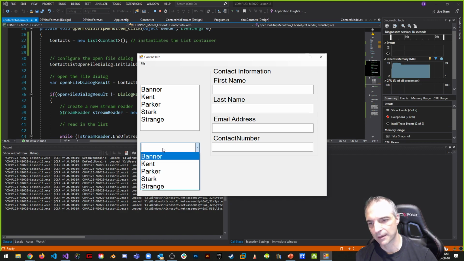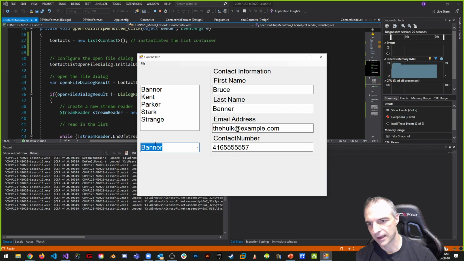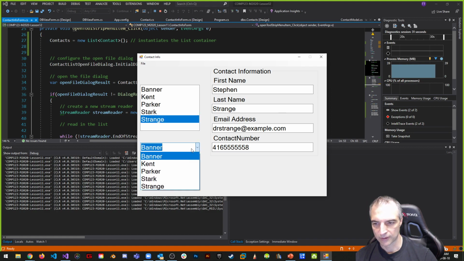Whatever I select comes up here. So if I click Banner, you can see now that Banner is selected. If I click Strange over here, Strange is selected out here, but Banner doesn't change down here. Right? These are unlinked. You can link them up too, by the way, if you really want to. But I'm not going to. This all works the same way as before.